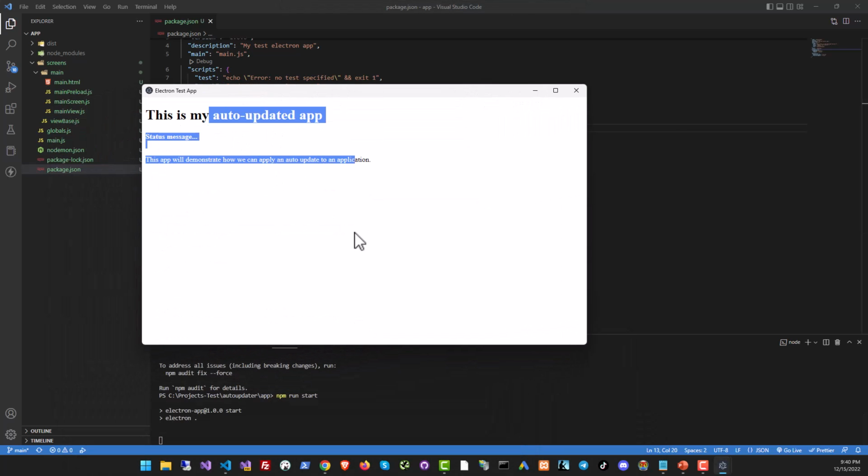It's just a single HTML page. This is my auto updated app. There is a message and just some random text.